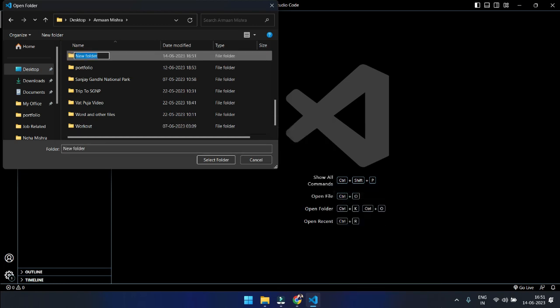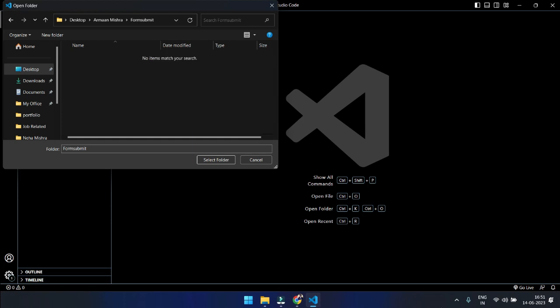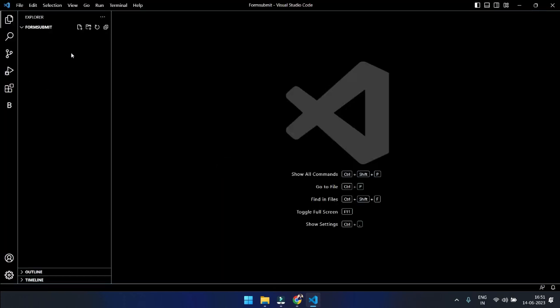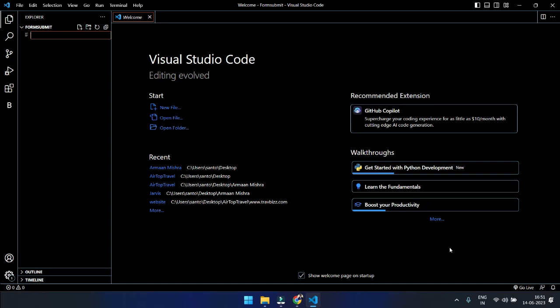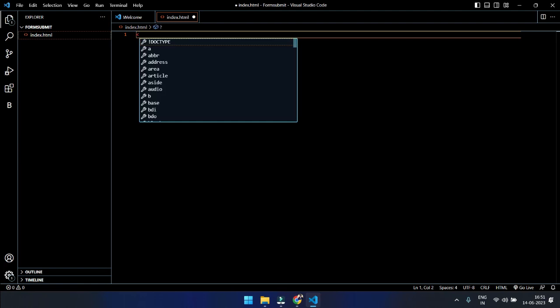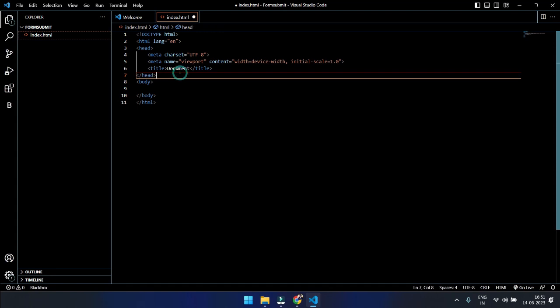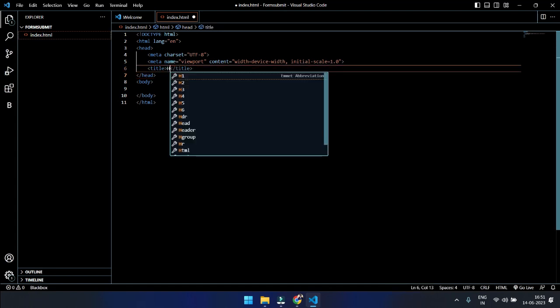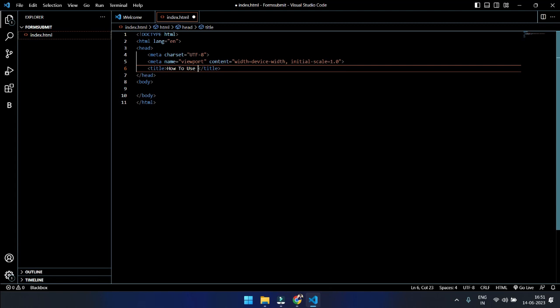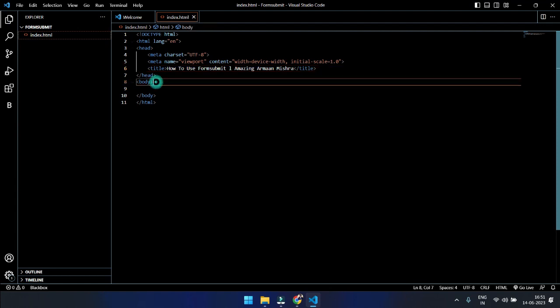That will be formsubmit, and in this we will make a new file which will be index.html. Here, using the emmet abbreviation, I'm gonna use here how to use formsubmit. Okay, and I'm gonna give my name. Okay, now first save it.